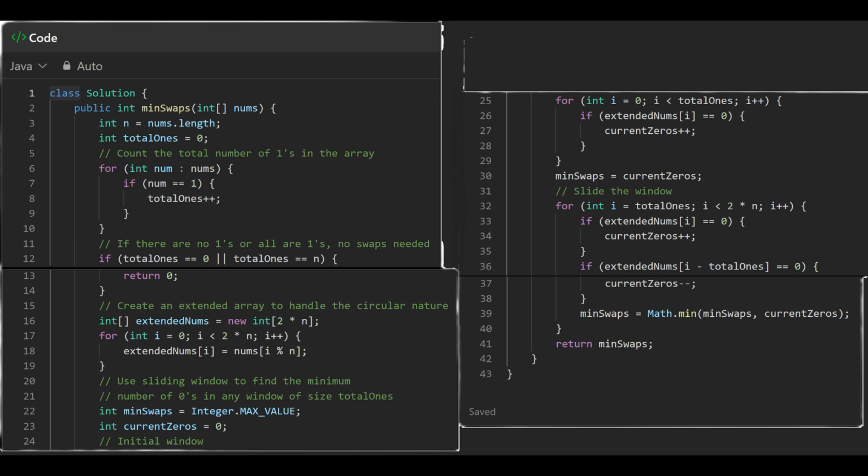3. Circular array handling. Since the array is circular, we need to handle the wraparound. We can achieve this by extending the array to twice its length and then applying the sliding window technique.